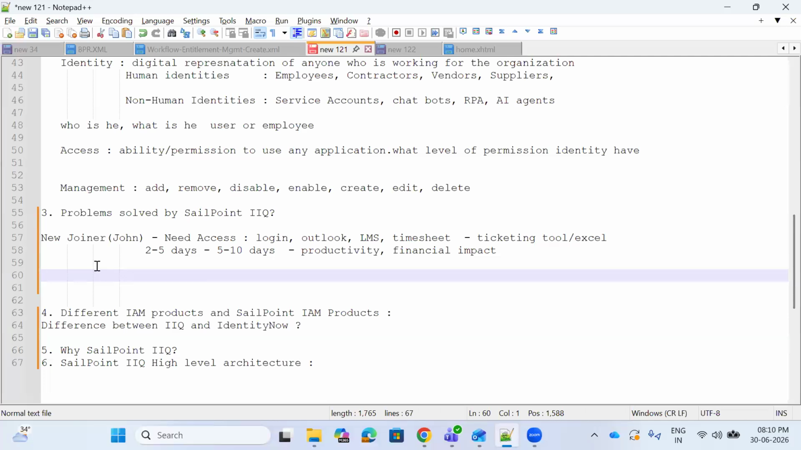Now consider resignation, or we call it leaver. Imagine a person has resigned and is leaving the organization, and we need to remove the access. In the first scenario, we need to provide access. In the second scenario, we need to remove access. To remove the access, again we have to follow the same process.